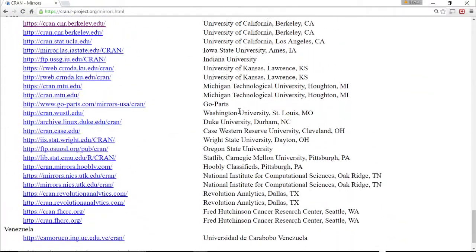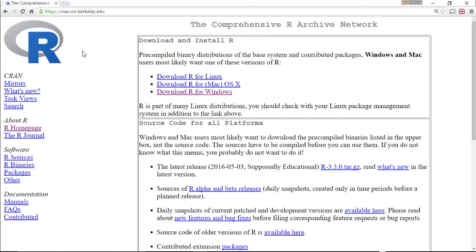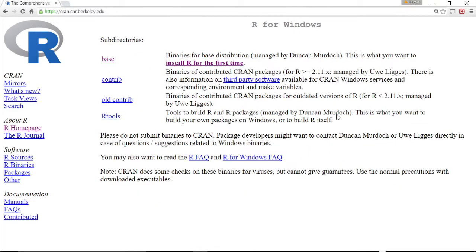And US has quite a few of them. You can click on the very first one. Either one will work. And then you go to your download page. Then you need to pick your operating system. Is it Linux, Mac, Windows? As you can see, R is platform agnostic, meaning it works on Windows and Mac and Linux. Whatever your operating system is, click on that and then download the software.